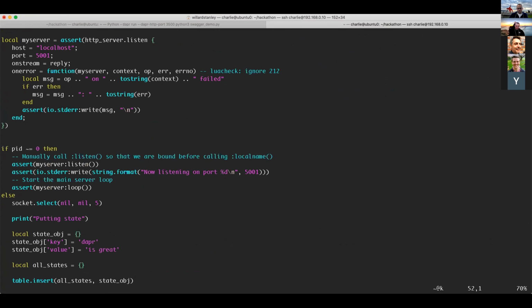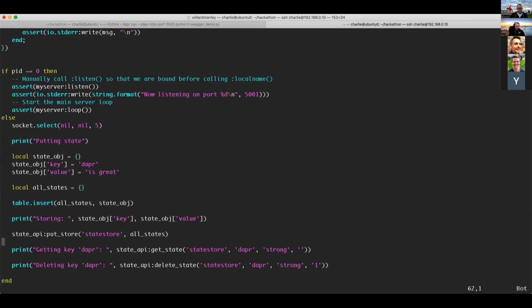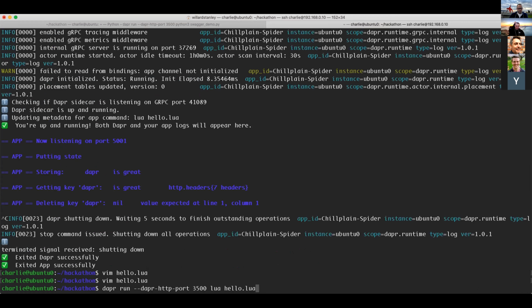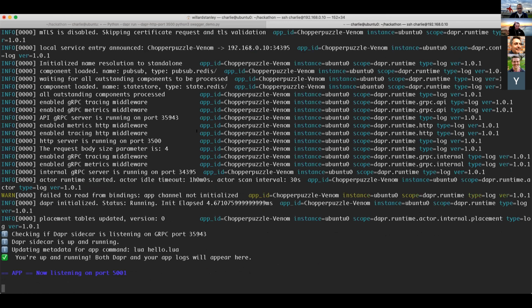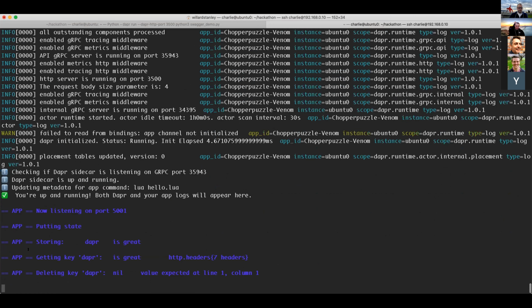I have a little Lua script that I wrote using a generated Lua client here. I can run it real quick and you can see it stores a key value pair and gets that key value back and then deletes it. And that's all in a language that we don't have any supported API for.